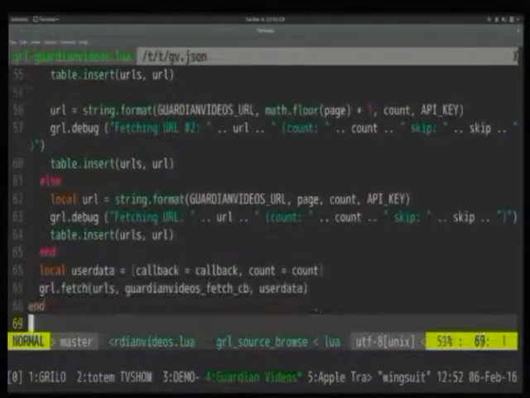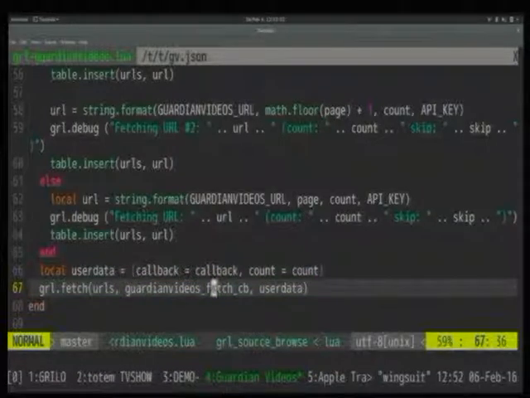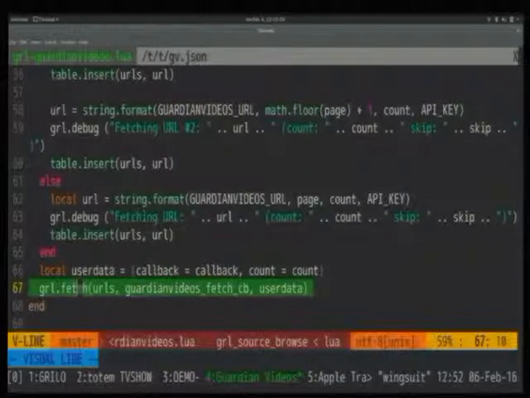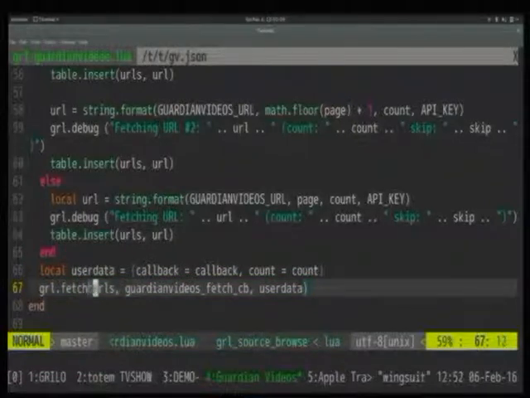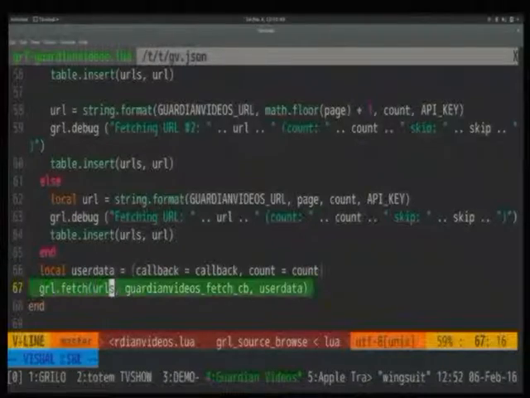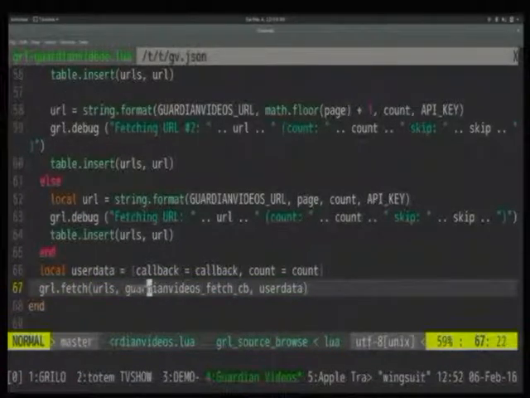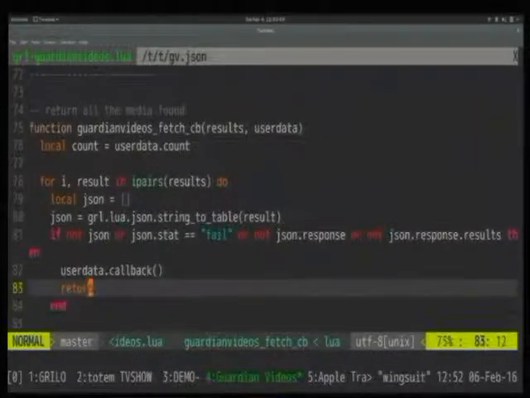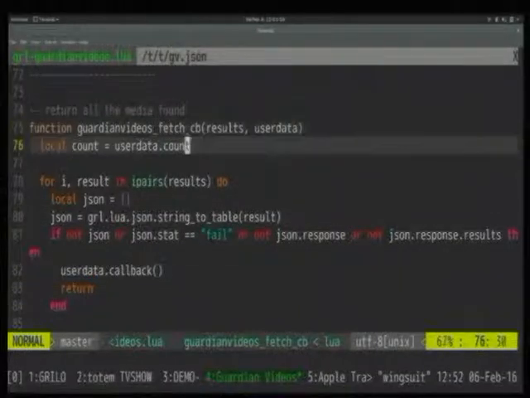And here is one of the Grilo functions, Grilo fetch, where you can pass an array or just a single URL, and you can download the content of that. So usually what happens is you are trying to get some JSON, some XML, maybe HTML, and you want to parse it. And this will provide you the content of it. You pass the URL you want, and the Lua callback function and some user data to it. Then the results are here. Could be more than one, right?